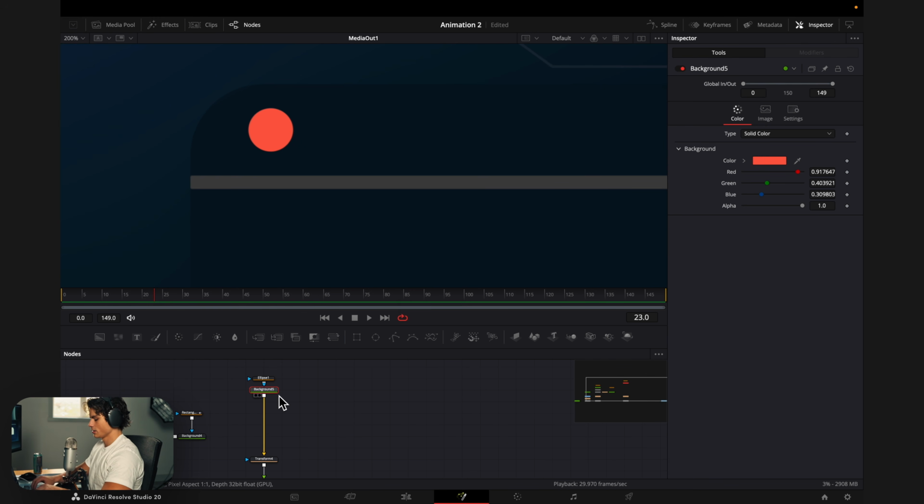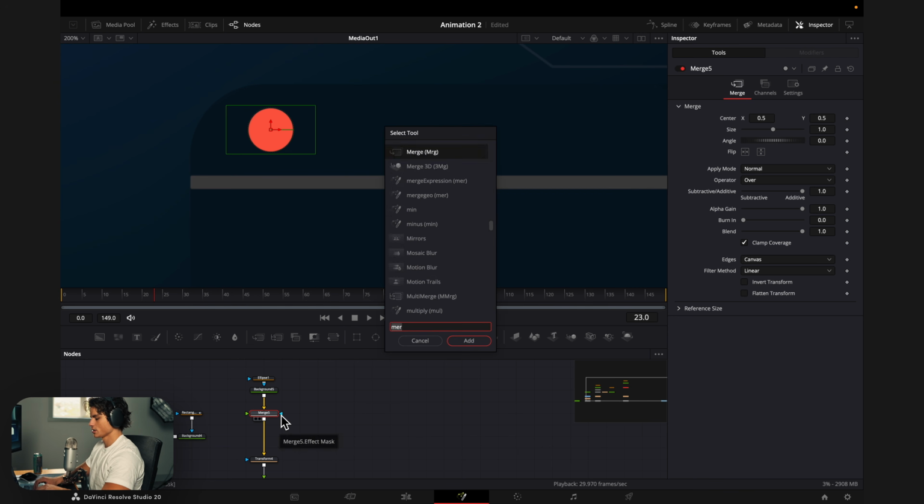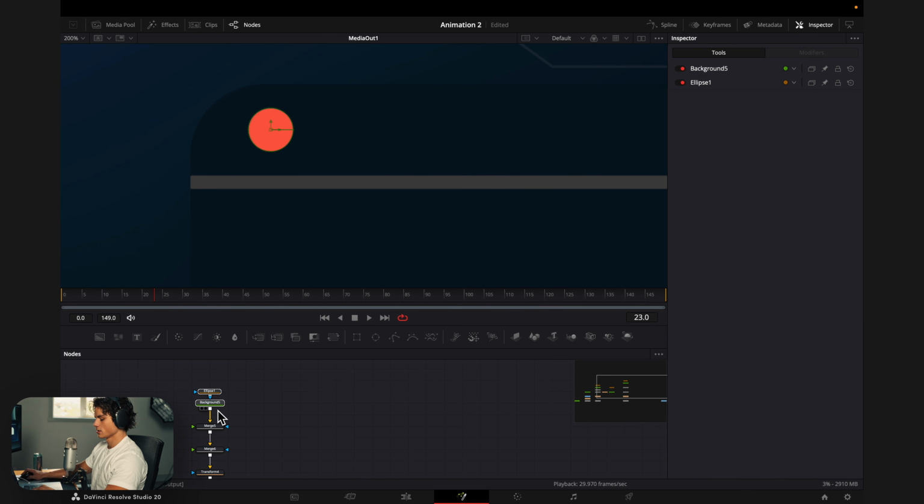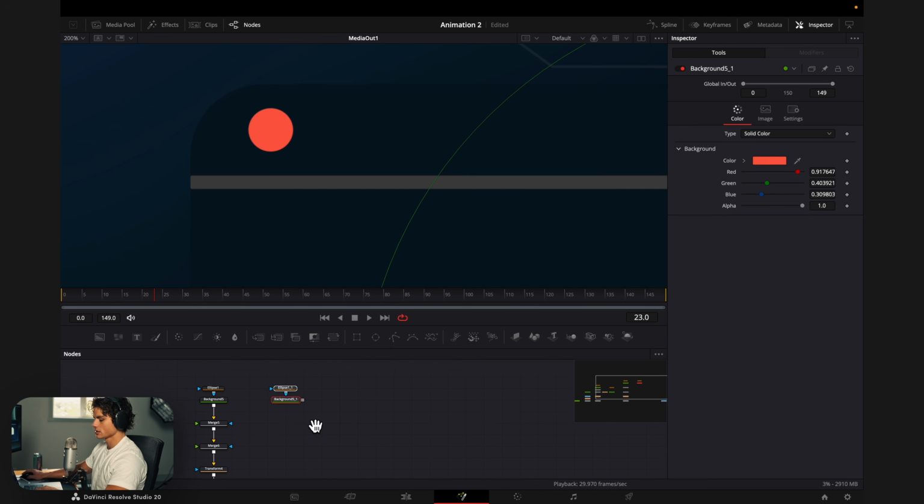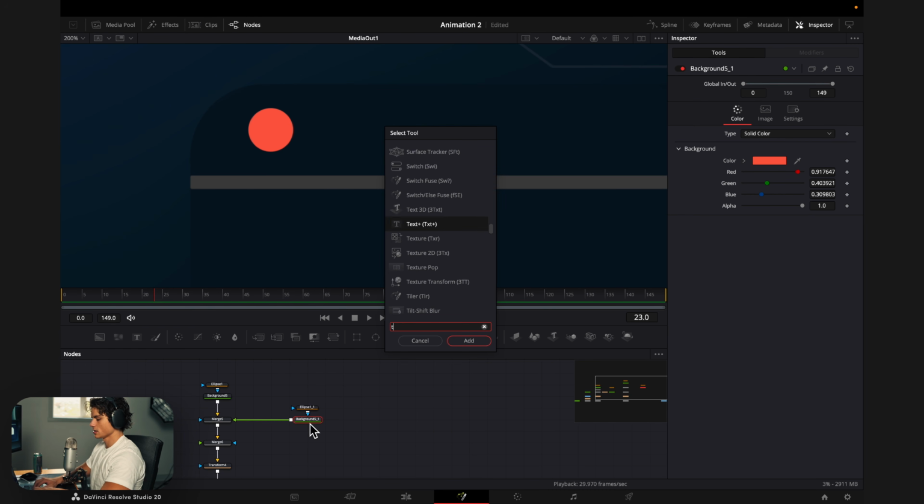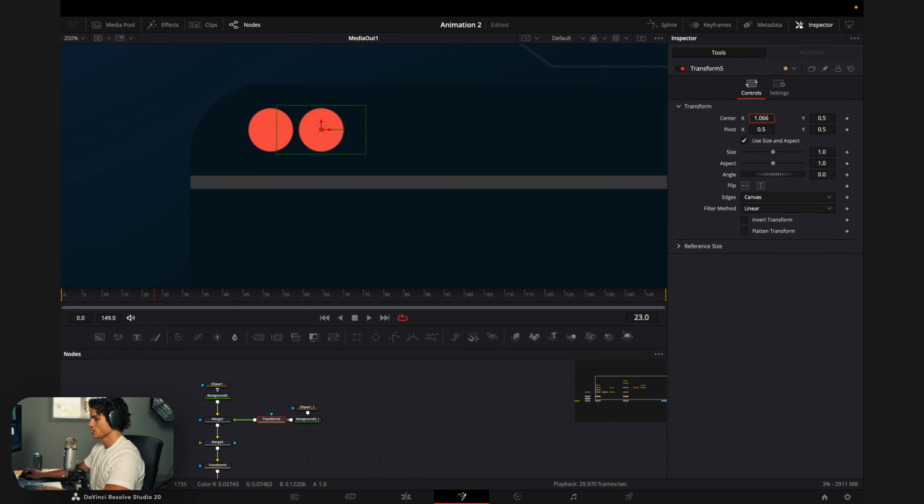And I'm going to hit the background, hit shift space, add in a merge node, and then hit shift space again and add in another merge. So now we have two merges. I'm going to select these two, control copy, control paste. And I'm going to select this one to the merge, select the background, hit shift space, add in a transform, and then we can just drag it over.